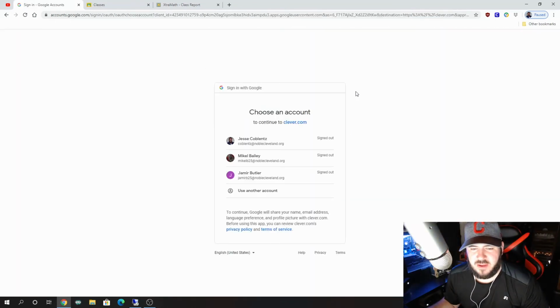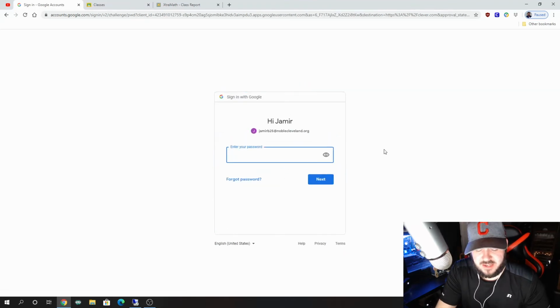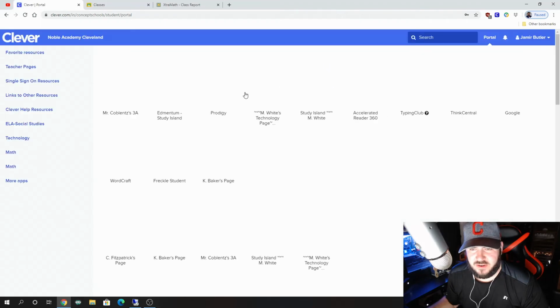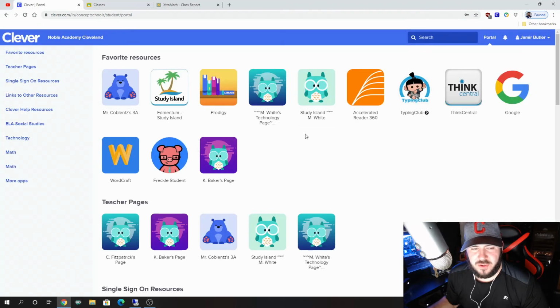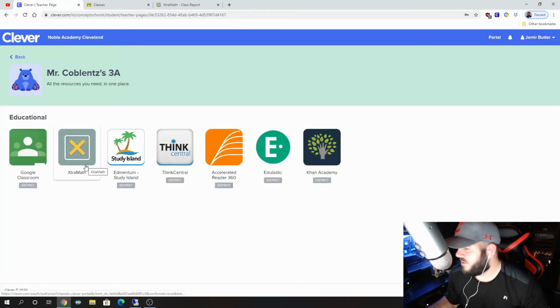It's going to bring you to this screen most likely, and you're going to click login with Google. Then it might ask you which account you want to use. You choose your Noble Cleveland account. It might ask you to put your password in again, or it might not. I'll put my password in again, and it will log me right into Clever. And then you should know what to do from here. You click on My Class. You find extra math, and you do that session for 5 to 10 minutes.